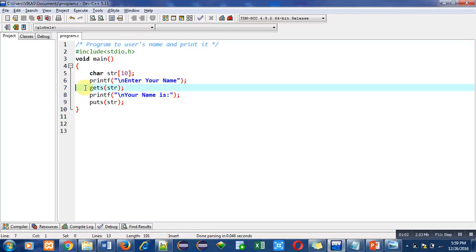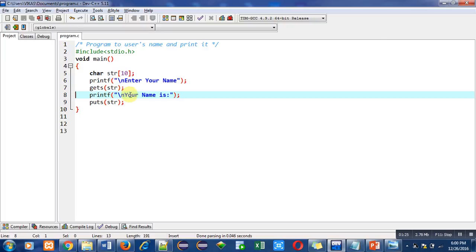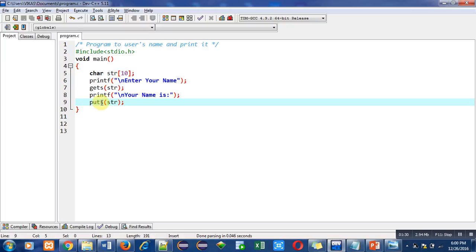Then here a special function, that is gets, is used to read a string from the console. The gets function will read the string including spaces. It means you can enter spaces between various words which you enter from the console, and gets can read them successfully. Then with the help of printf, the message "your name is" will be printed on the console. Then to print a string back on the console, the puts function is used. This function will print the contents which are available inside the str array. So this is the explanation of the program.